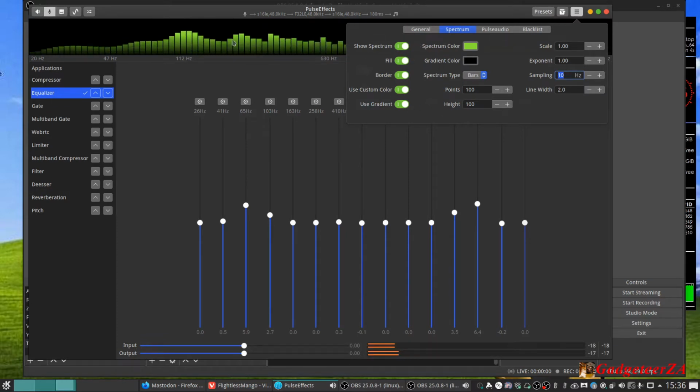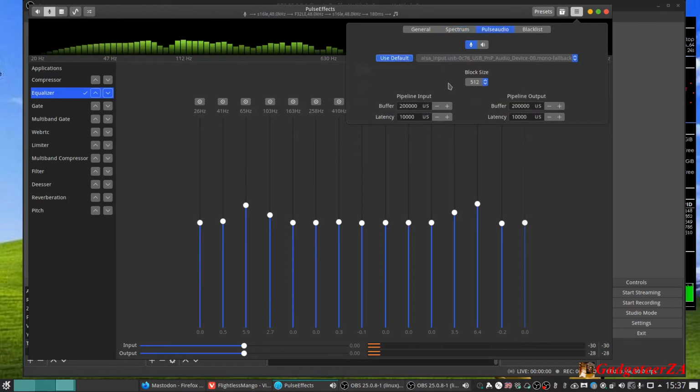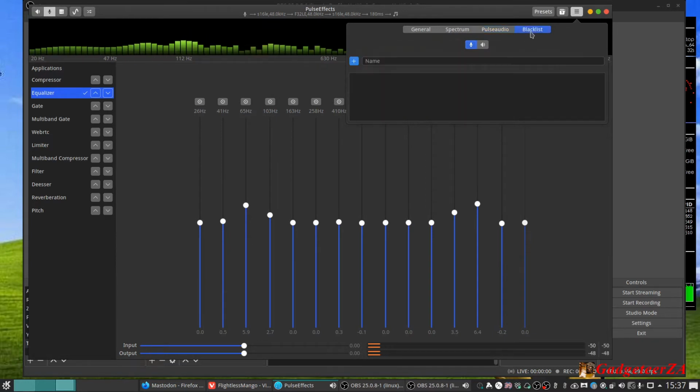On the spectrum side, you can define how the spectrum at the top looks: the color, gradients, border. What else was there? The sampling. You can adjust this as well if you want a coarser or even a finer sampling. And then, of course, for PulseAudio, you can define what specific inputs you want to make use of. And I see there is actually the latency. That's interesting. Maybe that's what I should have played with. And I think you can blacklist certain sources and so on as well over there.